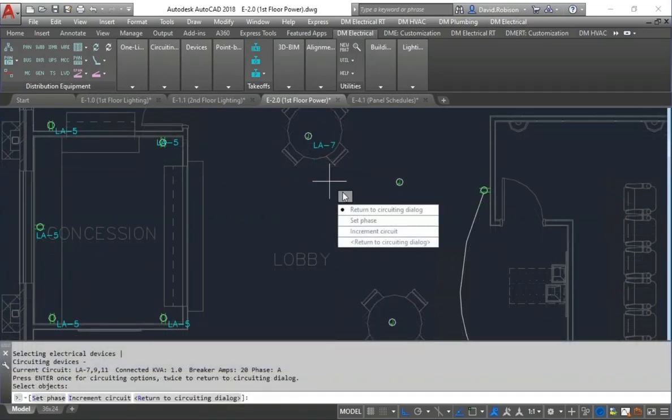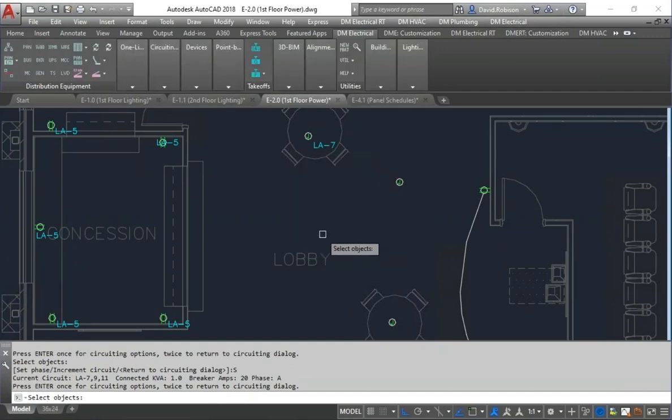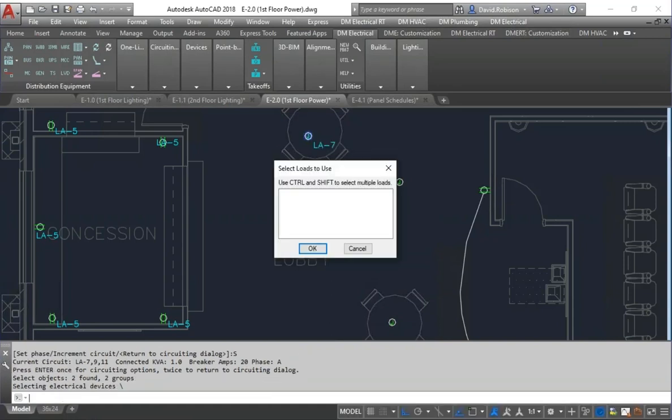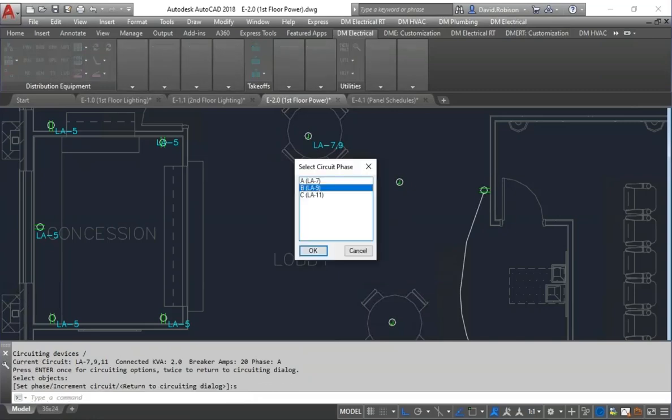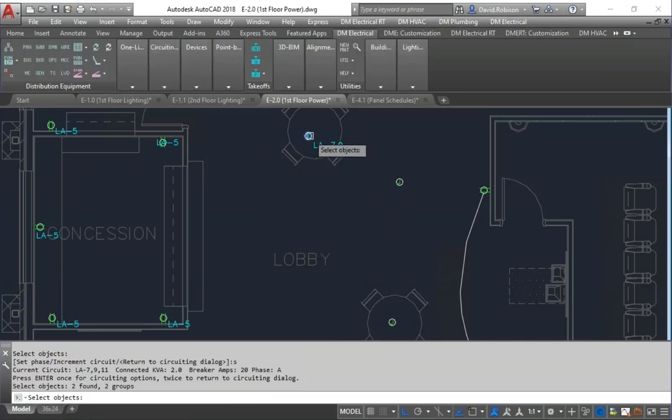So you press enter. When you're doing circuit to phase, you get an option to increment to the next circuit or to set the phase. So I can choose to set the phase. I'll go to phase B, and then I'll select that device again, put that on load 2, enter, set phase, phase C.